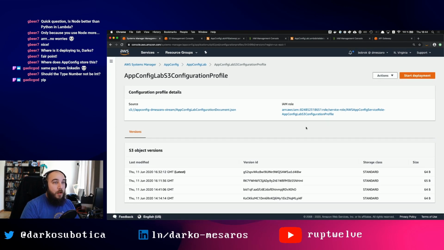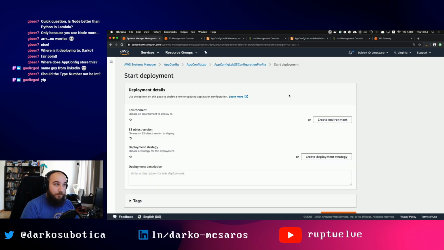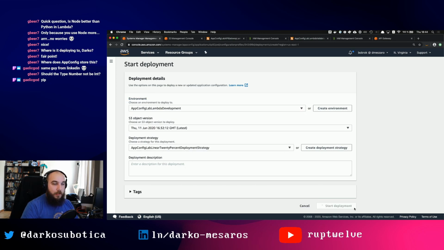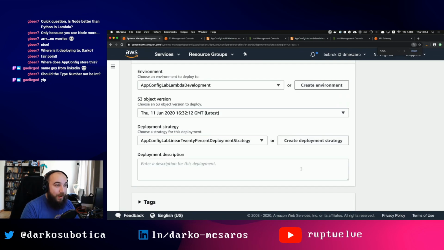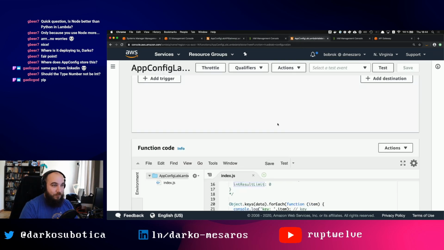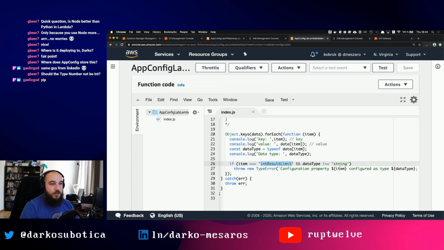Now, if I start my deployment, with the same deployment strategy, it will fail. Now I have a different type of failure. It says unhandled payload. We get an error from our Lambda function: int result limit configured as type number, expecting type string, which is not right. So it's not a problem with my configuration, it's a problem with my validation. I need to go here and change this to type number.